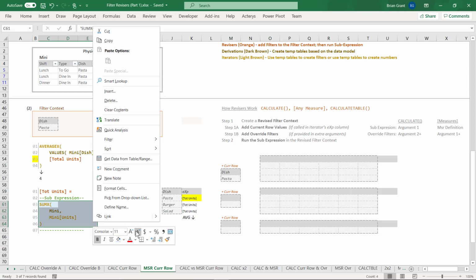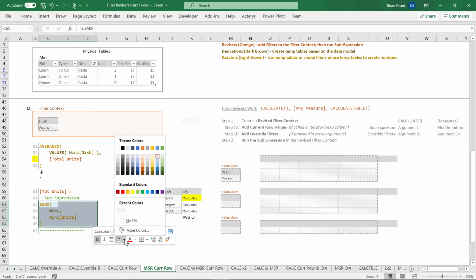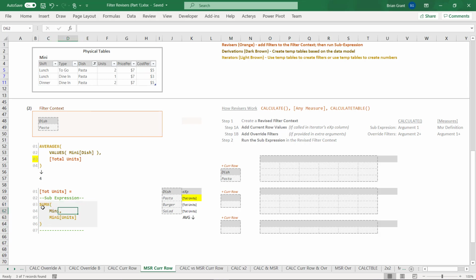So I'm going to go ahead and unfreeze this. Get out the blowtorch. Melt all that ice. There we go. So now I've got my melted sub-expression. It's free to run in these new filters. So we're going to run this in that filter context. So go get all the visible rows of mini, which will just be the pasta rows. Add this column to it, sum up the results.